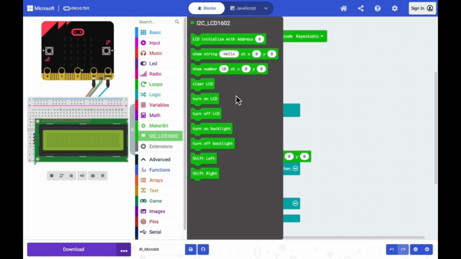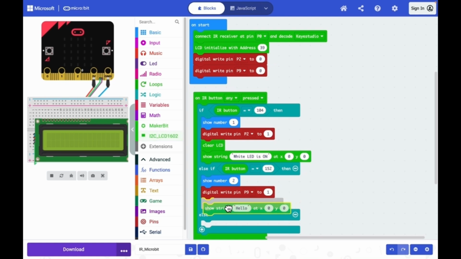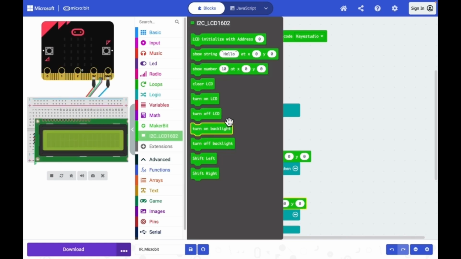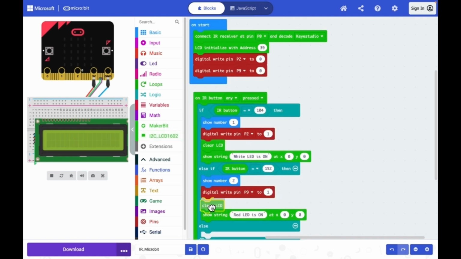Then I will display a string saying red LED is on. And before that, I'll make sure that the LCD is cleared.